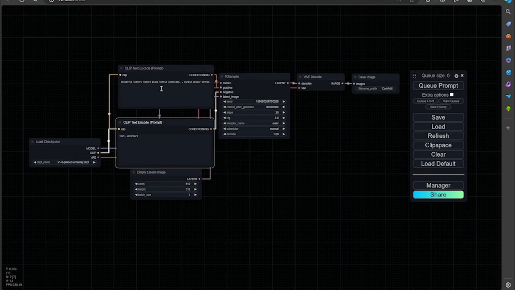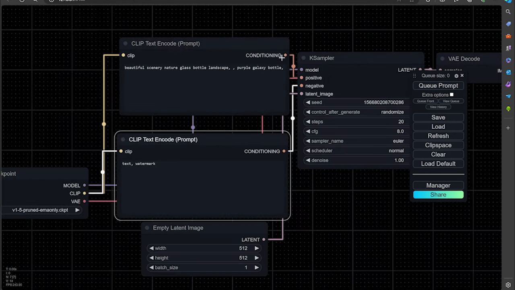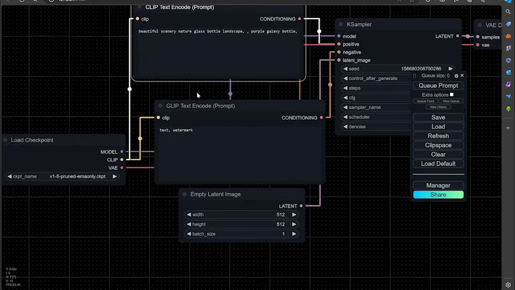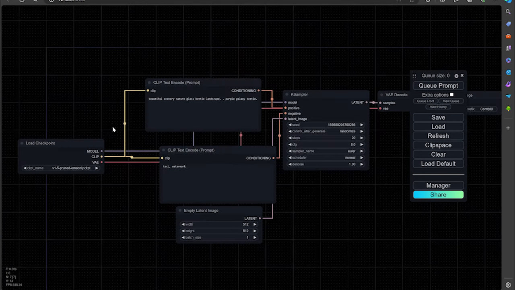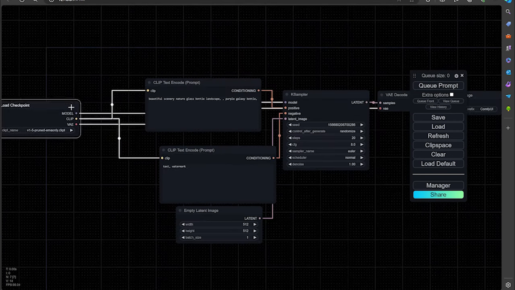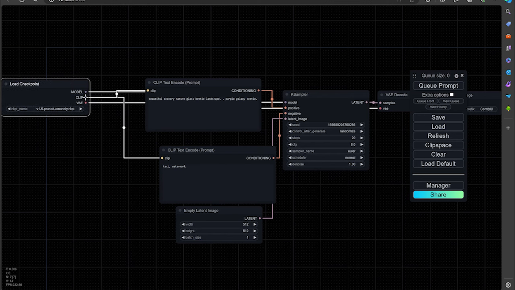These are nodes right here. They have inputs and outputs. See that? And obviously, the nodes connect via the input and output. So this checkpoint node clip would connect to the clip of this node.